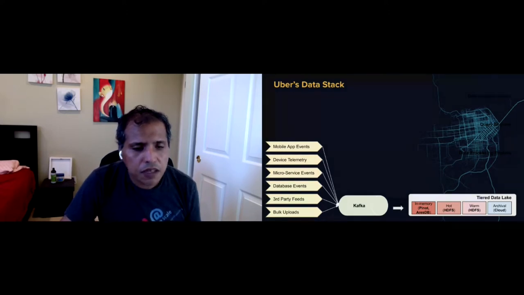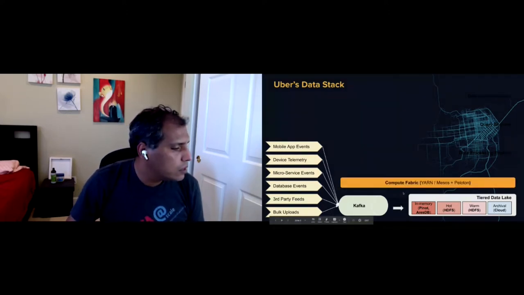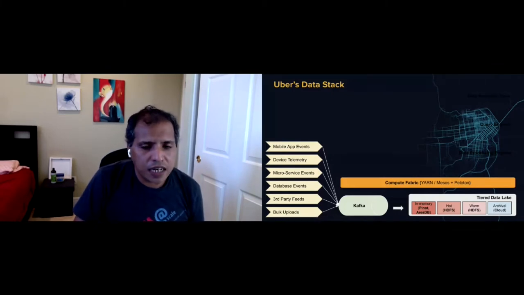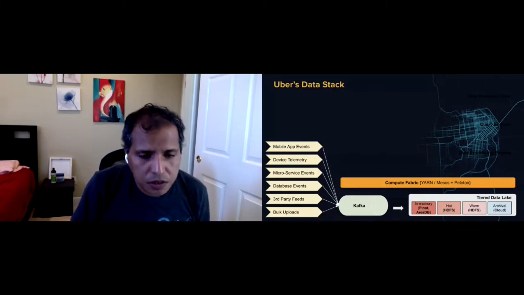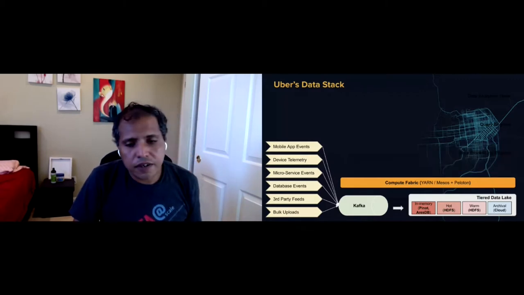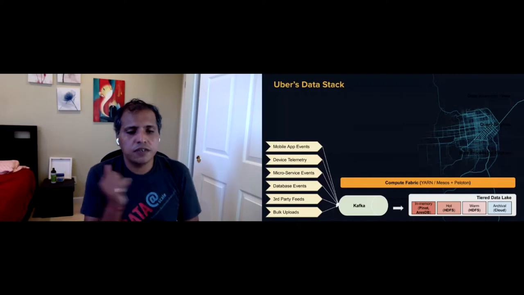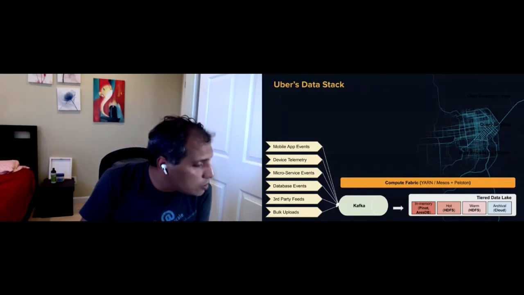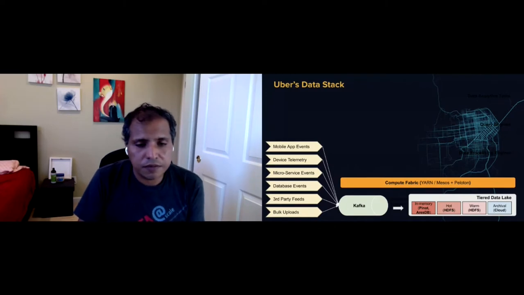On top of it, we have the compute fabric, which consists of Yarn and Peloton. Yarn, everybody knows, is the Hadoop compute engine. We also have something called Peloton. Peloton runs on Mesos, and it's Uber's unified resource scheduler. Our data and ML workloads run on both schedulers, Yarn as well as Peloton.